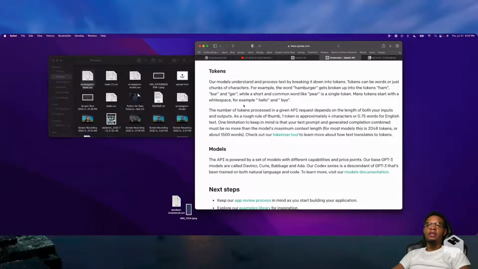All right, so basically they break things down into tokens. Why are they telling us about tokens? Let's see. The number of tokens processed in a given API request depends on the length of both your inputs and your outputs. As a rough rule of thumb, one token is approximately 4 characters or 0.75 words for English text. One limitation to keep in mind is that your text prompt and generated completion combined must be no more than the model's maximum context length.